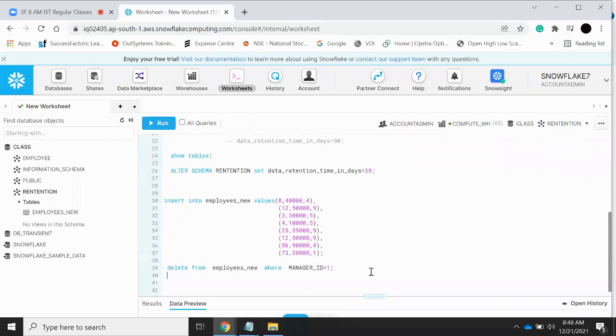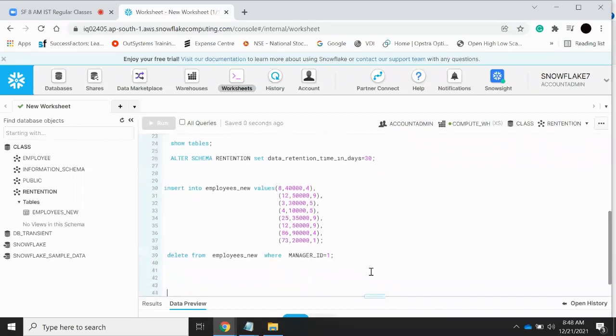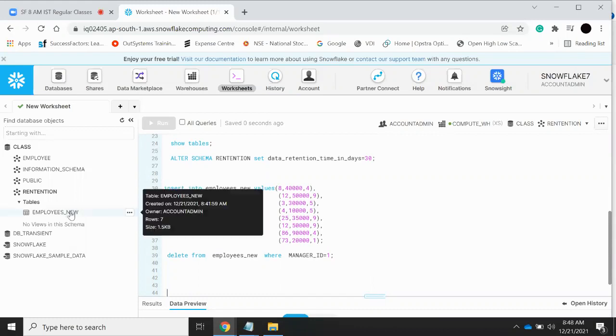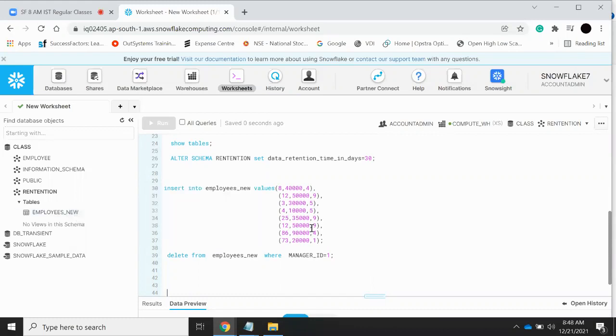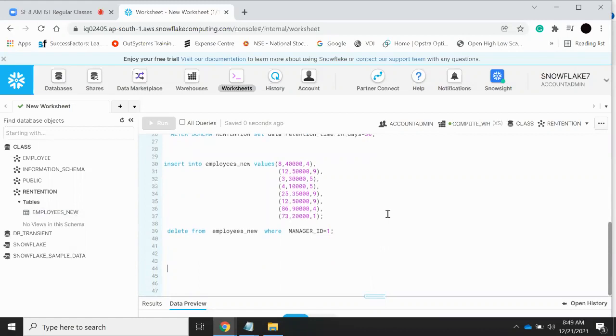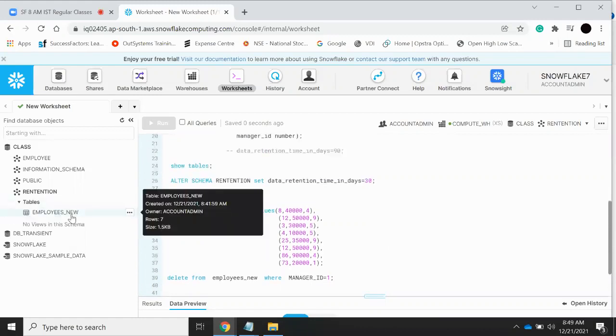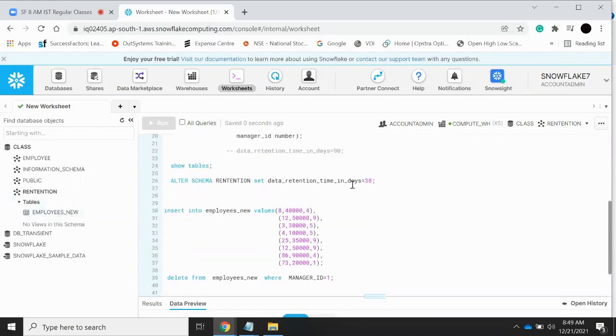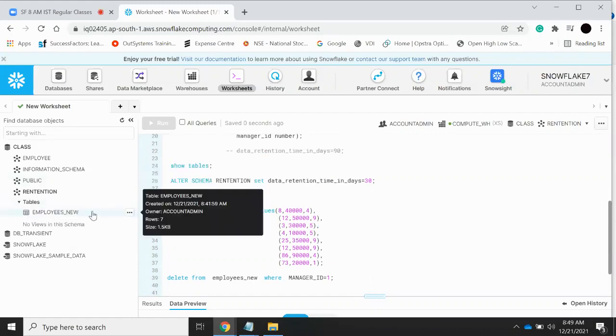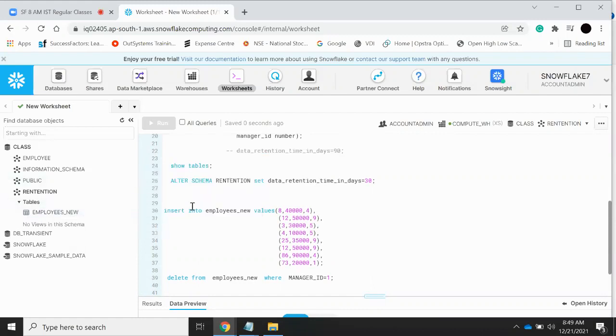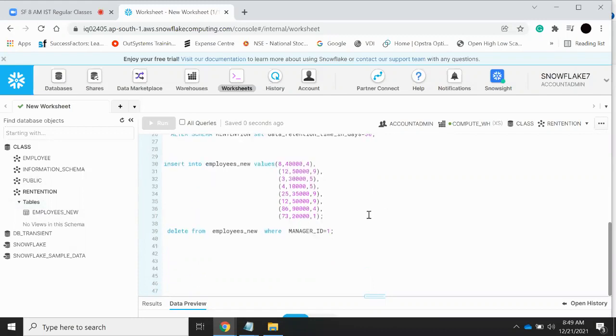Okay, now let's come to the time travel. I want to check how the table looked when it was created. What retention time in days have we given? I think 30 days, the maximum. Okay, let it be. If it is one day, it doesn't matter, since we are doing this within 5 to 10 minutes. Anyway, by default, one day will be available.